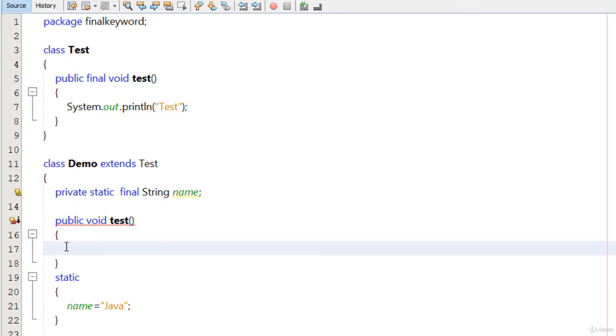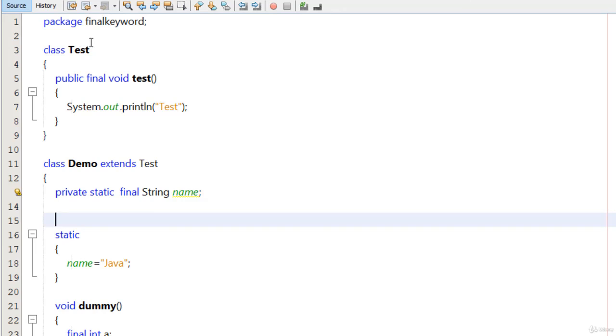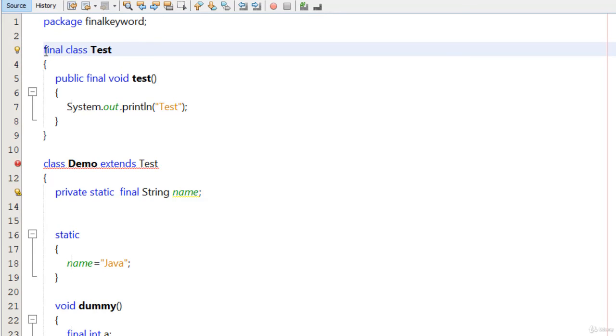Okay, so now I am going to remove this line, and now I am going to make this test class final. I type here final. As I type final, I get an error: cannot inherit from final test. It means that once a class is made final, we cannot create a child class of that class, or we cannot apply inheritance there. So in this way, the final keyword works with variables, methods and classes. I hope you understand.